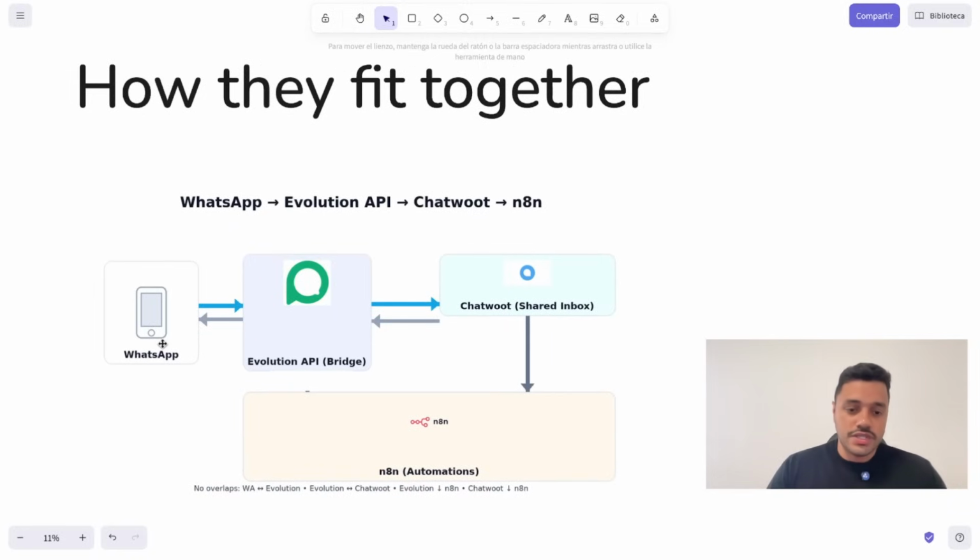We have WhatsApp, and like I said, Evolution API will be the bridge, because Evolution API is basically watching changes on WhatsApp. It creates a WhatsApp Web session and watches changes there, and based on that, notifies the connected tools that something is happening. For example, a new message has arrived or a new message has been sent. But well, Evolution API is the bridge. After that, we have the shared inbox, which will be Chatwoot, and we are going to connect N8N for the automation, or as the bridge to make all this possible.